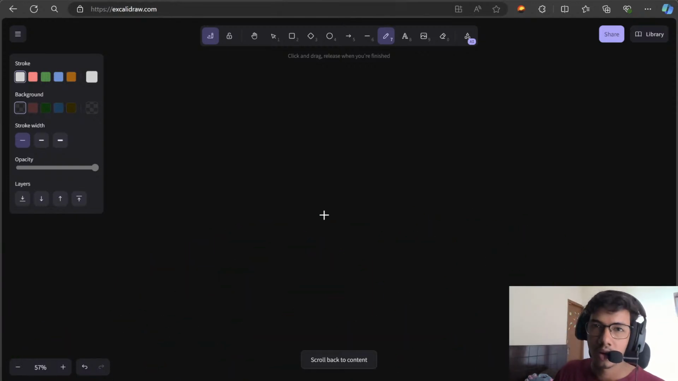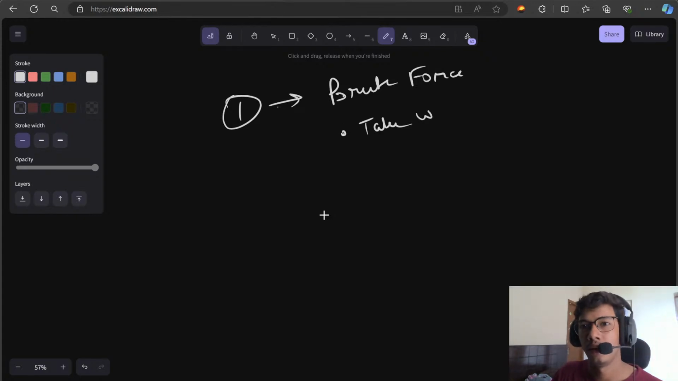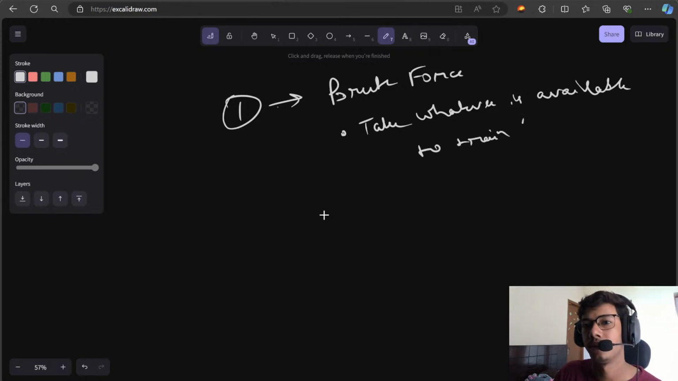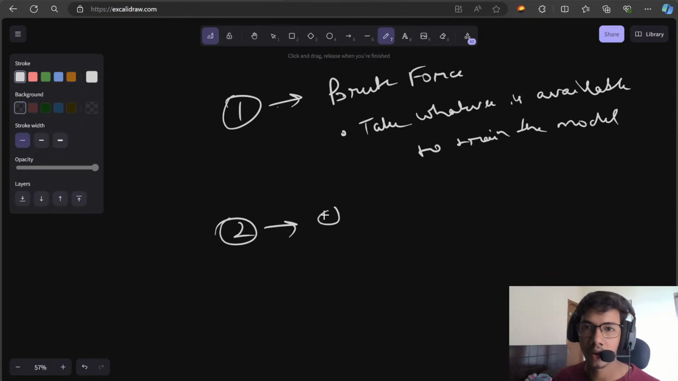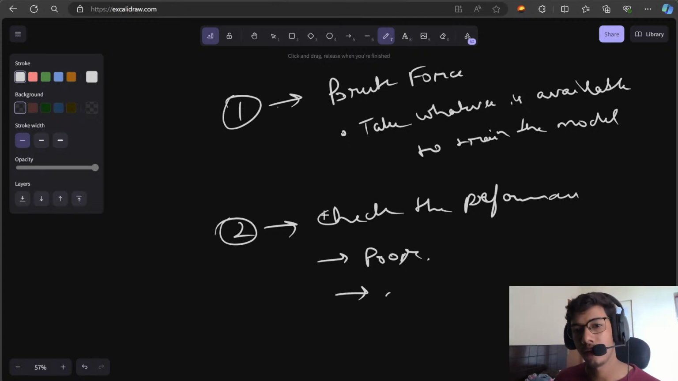My initial plan is, first, we are going to use brute force, taking whatever is available to train the model, whether it is the PDFs or the blogs or the transcripts. Second, we check the performance, and obviously it is going to be very poor. And now we will optimize our model.